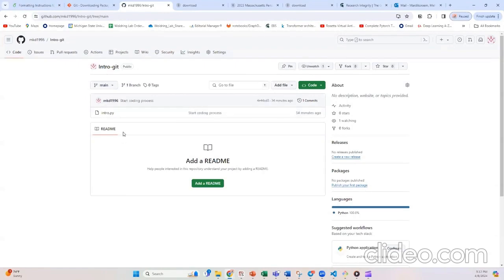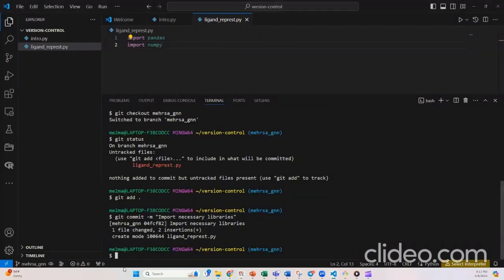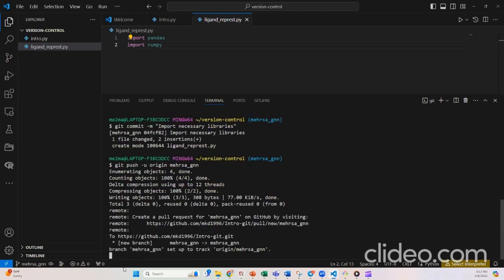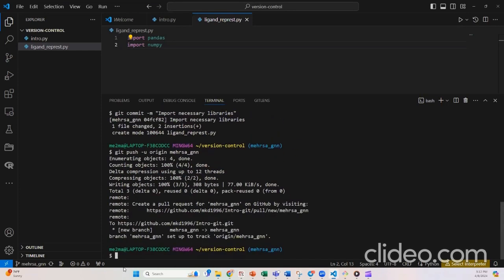Yeah, the file is not here because we haven't pushed it yet. So let's push it. Git push -u origin. You should memorize this. And then the name of your branch. In here, rather than main, I want to do Mehta GNN. Yay, we pushed the stuff.